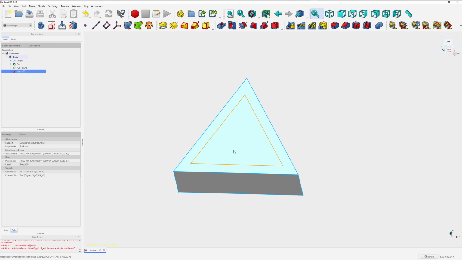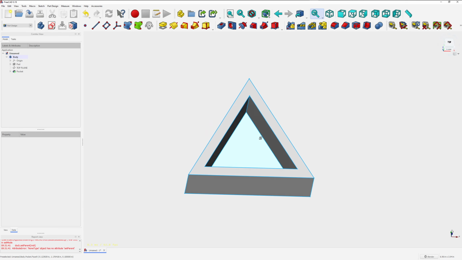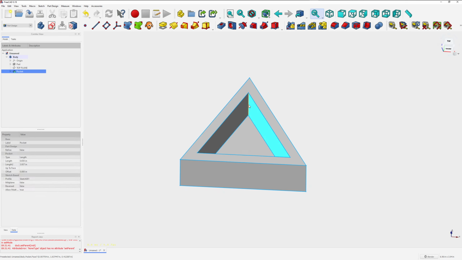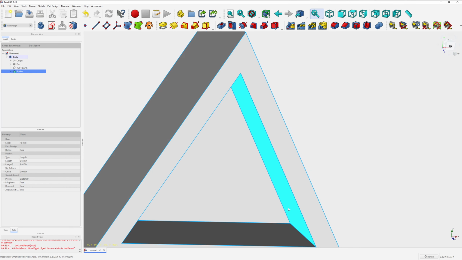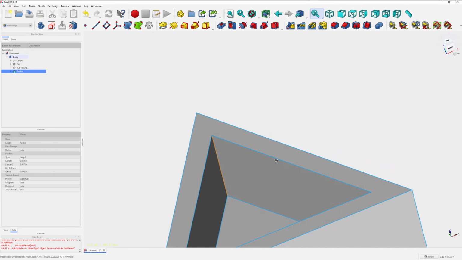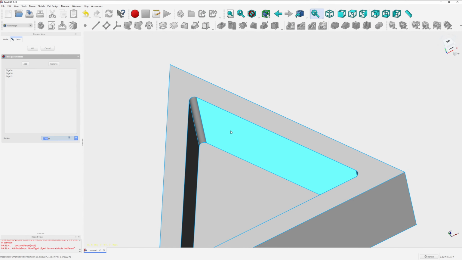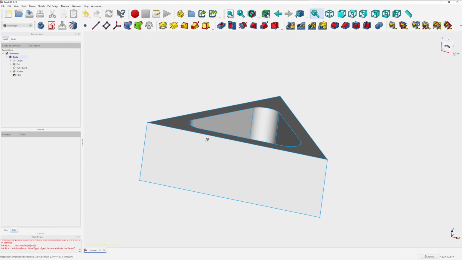Let's close this and pocket this to 0.65. Now we're going to select the 3 vertical lines inside this pocket. Sometimes I miss it there. It's a little bit challenging to select. And now fillet this, 0.189. Okay, we have our pocket.